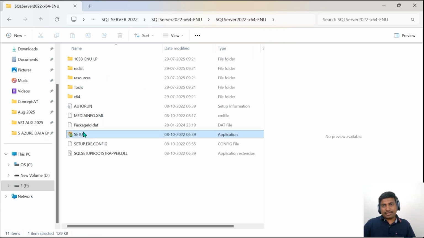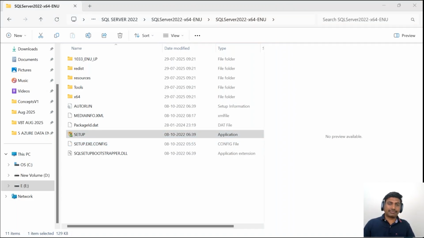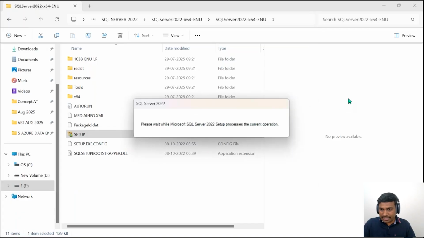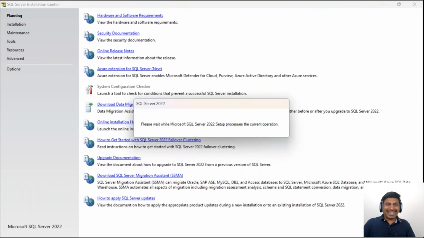Yes, there are 2 setups. Remember there are 2 setups: the application and the config. The setup config is for repairs and troubleshooting. Command line installations, in later classes. For now, the setup application file. What next, please? I'll wait. Not installation, no. System configuration checker. Exactly.